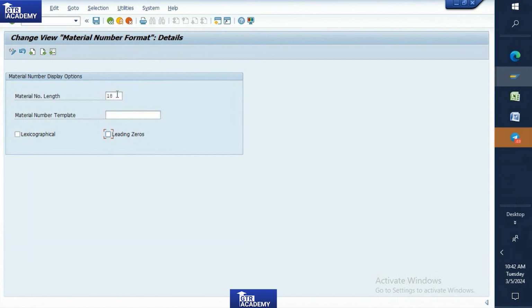Ma'am, that lexicographical means... Sorry, lexicographical. There are two options. Lexicographical we are not going to use. This is not important actually. Only for the material number length we are using only this one. If you want zeros, we are going to tick this one.